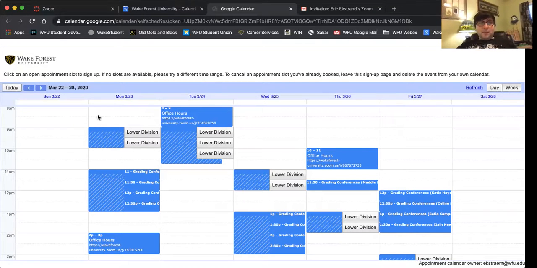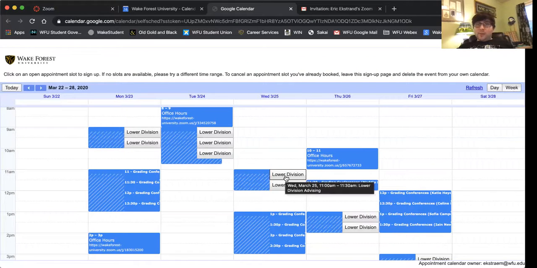Note that this coming week, March 22nd through the 27th, there are no grading conferences. You won't see any of these blue buttons, sorry, these blue areas that are filled with grading conferences, but you will likely see some gray buttons that say lower division advising. Please do not book a grading conference during my lower division advising sessions. I want those to be specifically for my advisees.